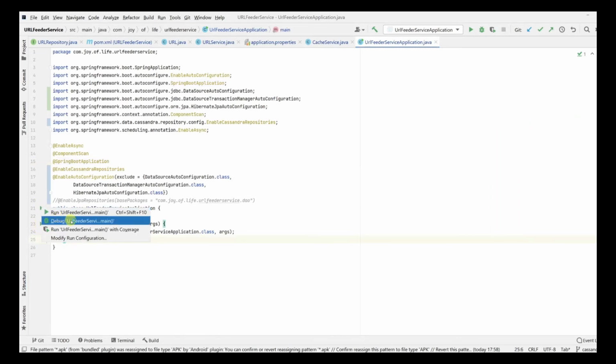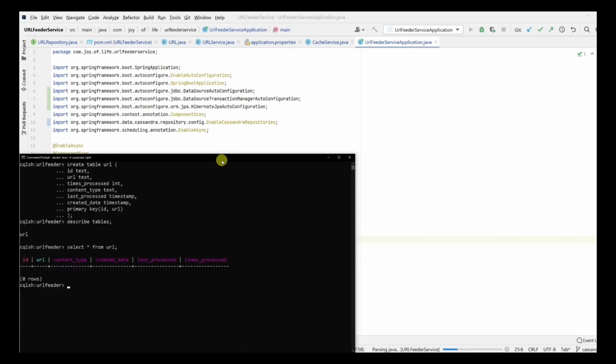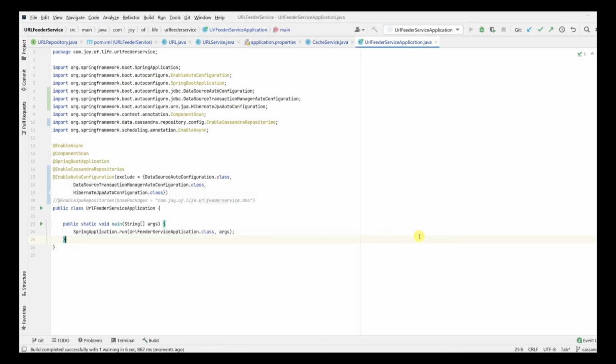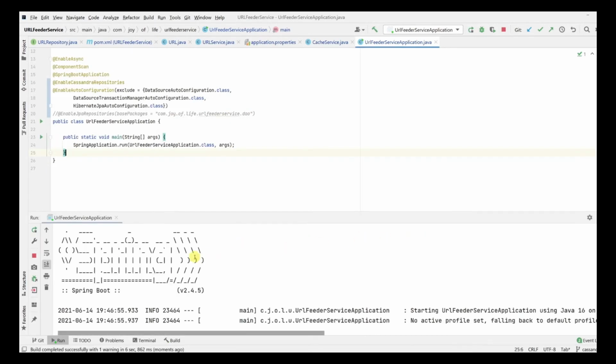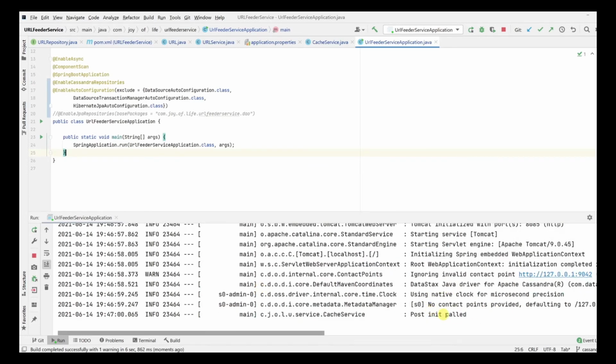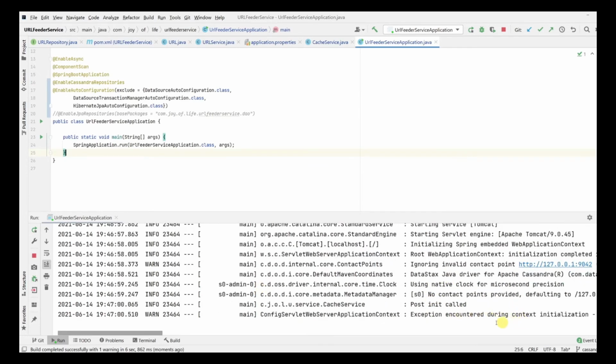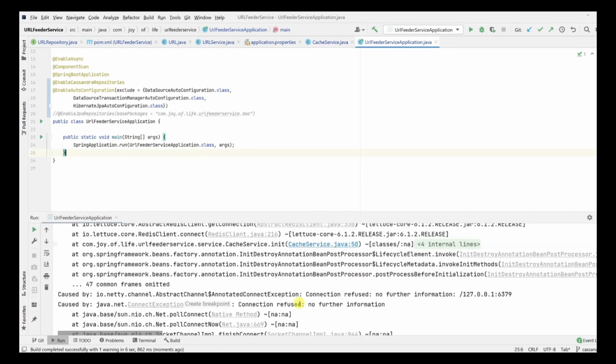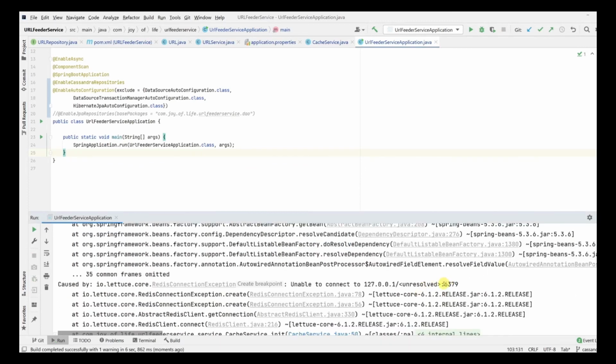So we are going to go ahead and run this application, and we are also going to bring up the terminal over here so we can do a select query and see that the data is coming as expected or not, right? So the application is coming up over here, and everything looks good. No problem as of now. No, there is a problem. Okay, so this problem is basically happening for Redis.